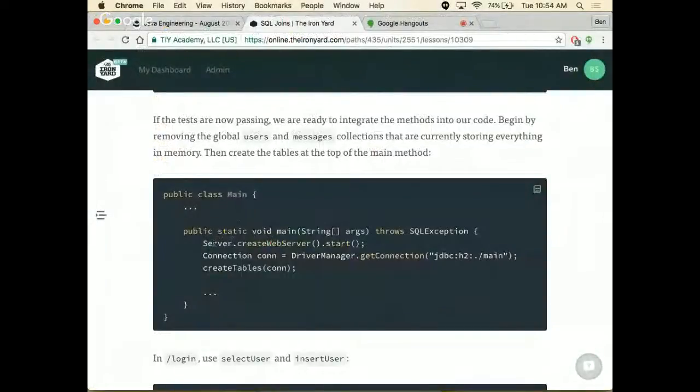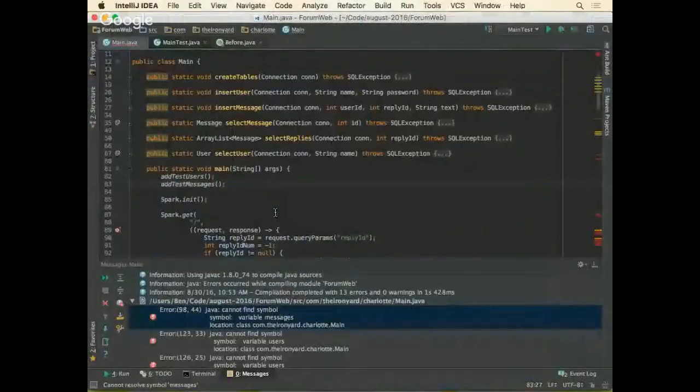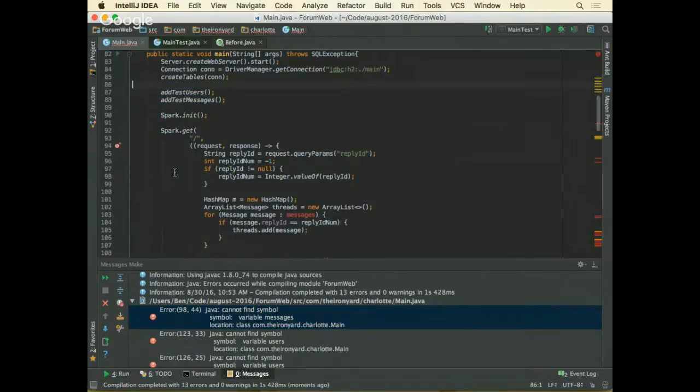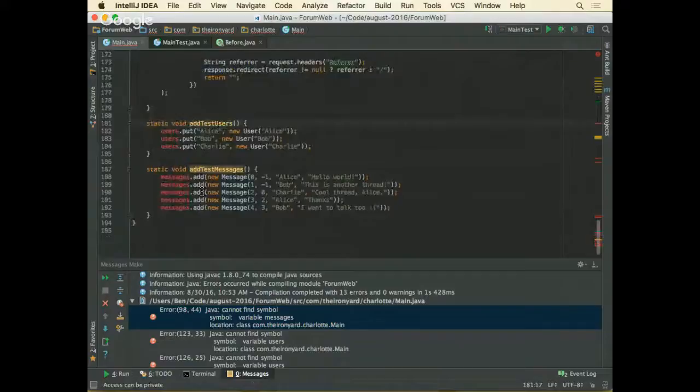So in main, we're going to start our H2 database. We're going to connect to it, and we're going to first of all create the tables necessary to serve our data. And make sure we include this throws SQLException line here. Again, we can throw exceptions. Test users and test messages. We need to get rid of this.